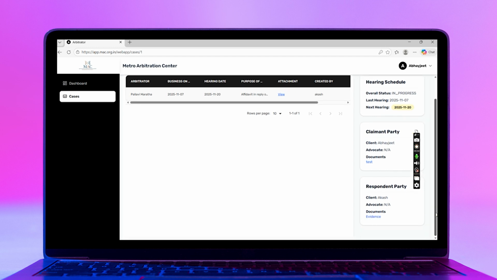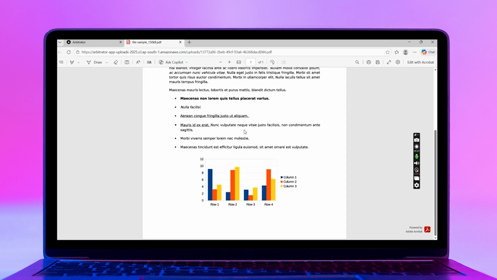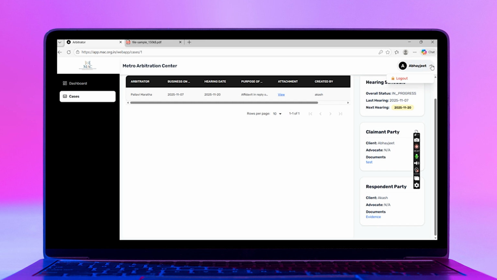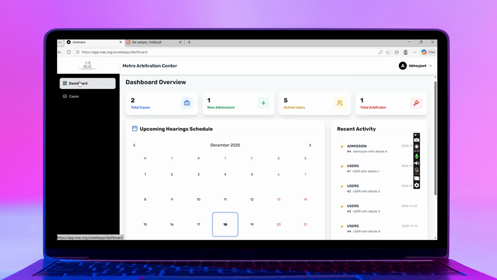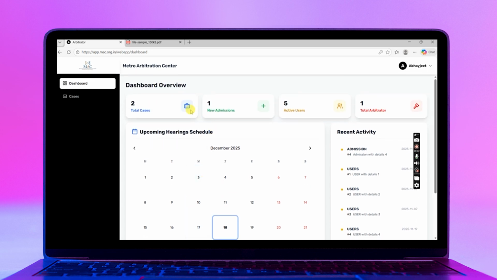As you scroll down further, you can see a link called evidence and documents. If you click on evidence, if any evidence is uploaded or given by the respondent party, you can view that as well. Now, if you go back again to attachment, here you can see all the documents attached by either of the parties. This option on the right side is for logging out. You can log out from your website. If you go on the dashboard, you can see the upcoming hearing schedules on this calendar. You can see total number of cases, total number of arbitrators.